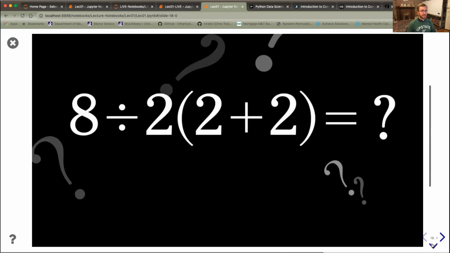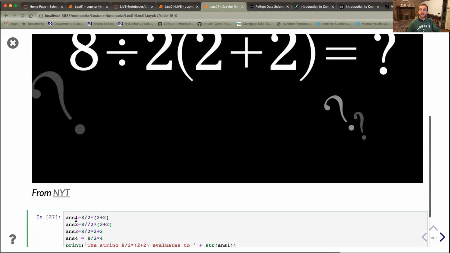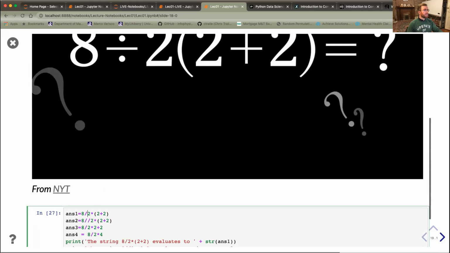let's go ahead and see what Python thinks. So I've gone ahead and written this a couple different ways. And I've gone ahead and used our variable assignment. So I've said, let's say answer 1 is equal to 8, all right, divide by 2 times 2 plus 2. That's answer 1. And then, I've also flirted around with what happens when I do divide. It's a similar thing. And then what happens when I do this without any parentheses? That's what happens with answer 3. And then let's see what happens when I just do 8 divided by 2 times 4. So let's see what you think this should be.